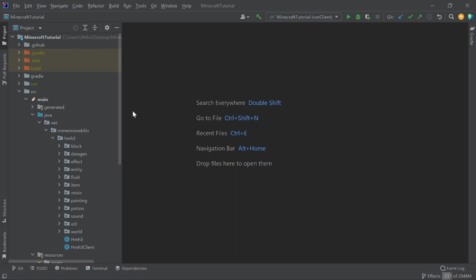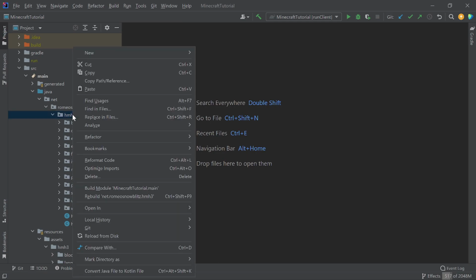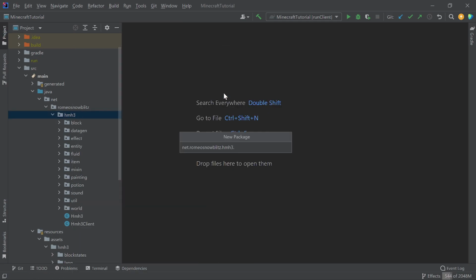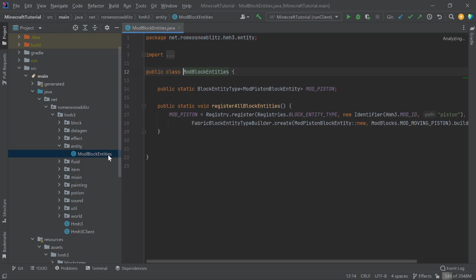Alright, so the first thing that we're going to make is the folders. We're going to make a new package, and we need to call one called entity. There's already one existing entity. Oh, this is because I made the block entity, isn't it? Yeah, mod block entities. I totally forgot that I did this. That is perfectly fine. So on top of this entity, we're going to be making a couple new folders.